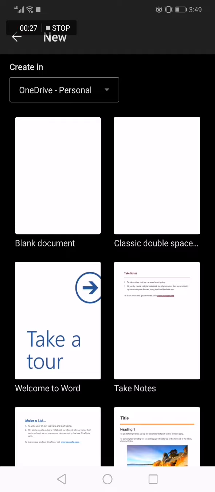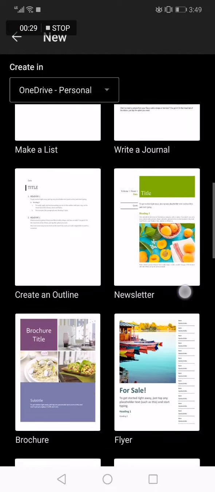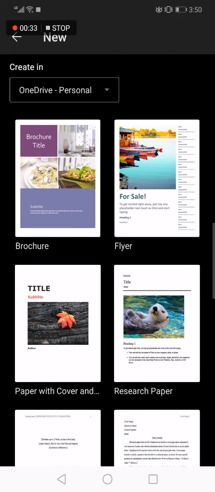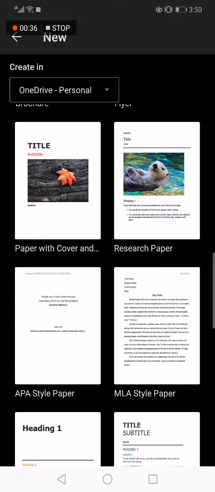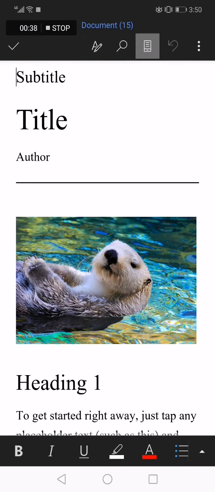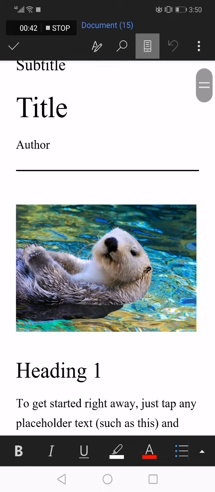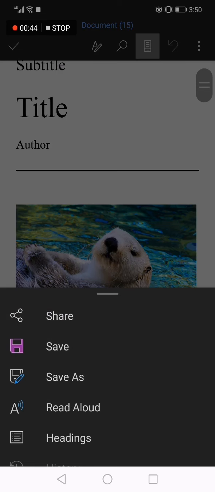Now right here, choose the type of your document. If it is a newsletter or flyer or research, and click on it. And now right here, edit the document, and after you finish, click here and click save.